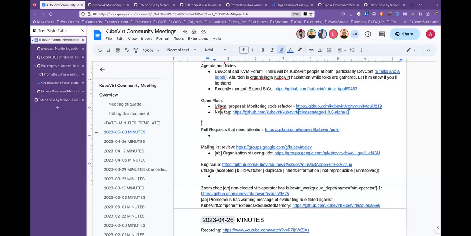Alrighty. Well, we'll take it at face value. There is a new tag in town. It is the v1.0.0-alpha. So hooray, that's a bold milestone indeed. The pull requests that need attention: I couldn't see anything. Everything seemed to have been commented on. So thank you to everyone who jumps onto those before we need to look at them in this community meeting.